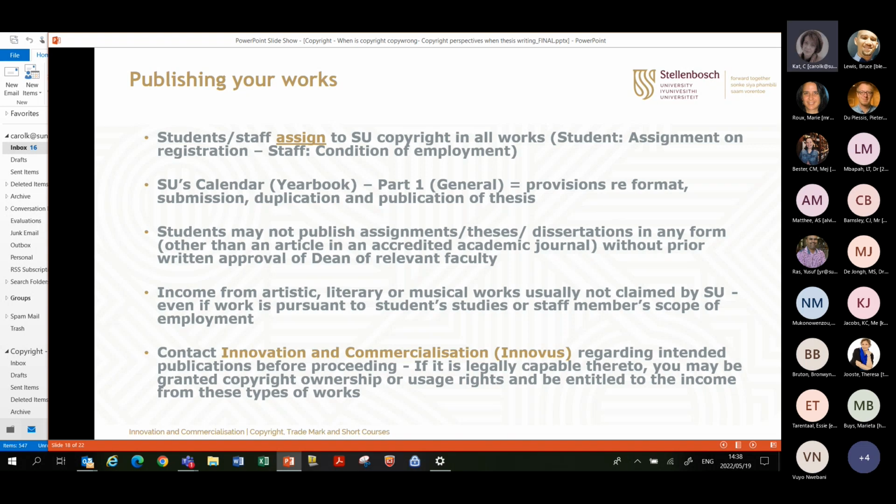Remember, if you're going to be publishing parts of your assignments, theses, or dissertations in a publication, a book, an e-book, or a general book, any income from anything that you publish, we are not going to claim as an institution. But in the same breath, we are not going to be paying for your publication either. Any cost incurred for that publication, once we've given you permission to utilize the work, is for your own account.